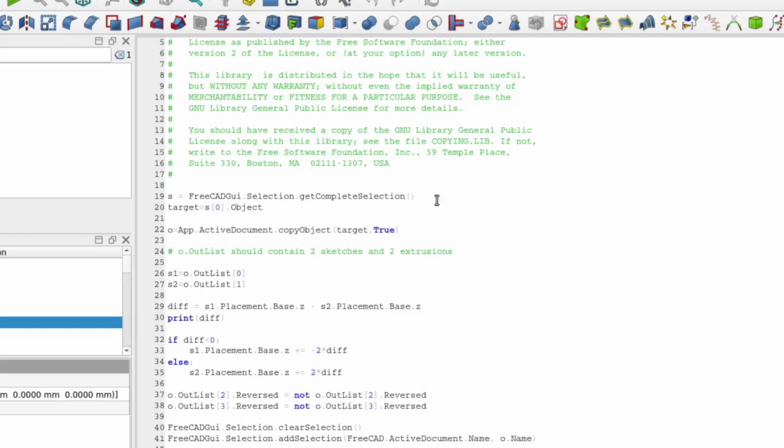Starting with NextRow, the first line is the now familiar code to get a list of selected items. In this case, we just need the first selected item. This will be a compound containing 2 scaffold sketches and 2 extrudes and their attached sketches.